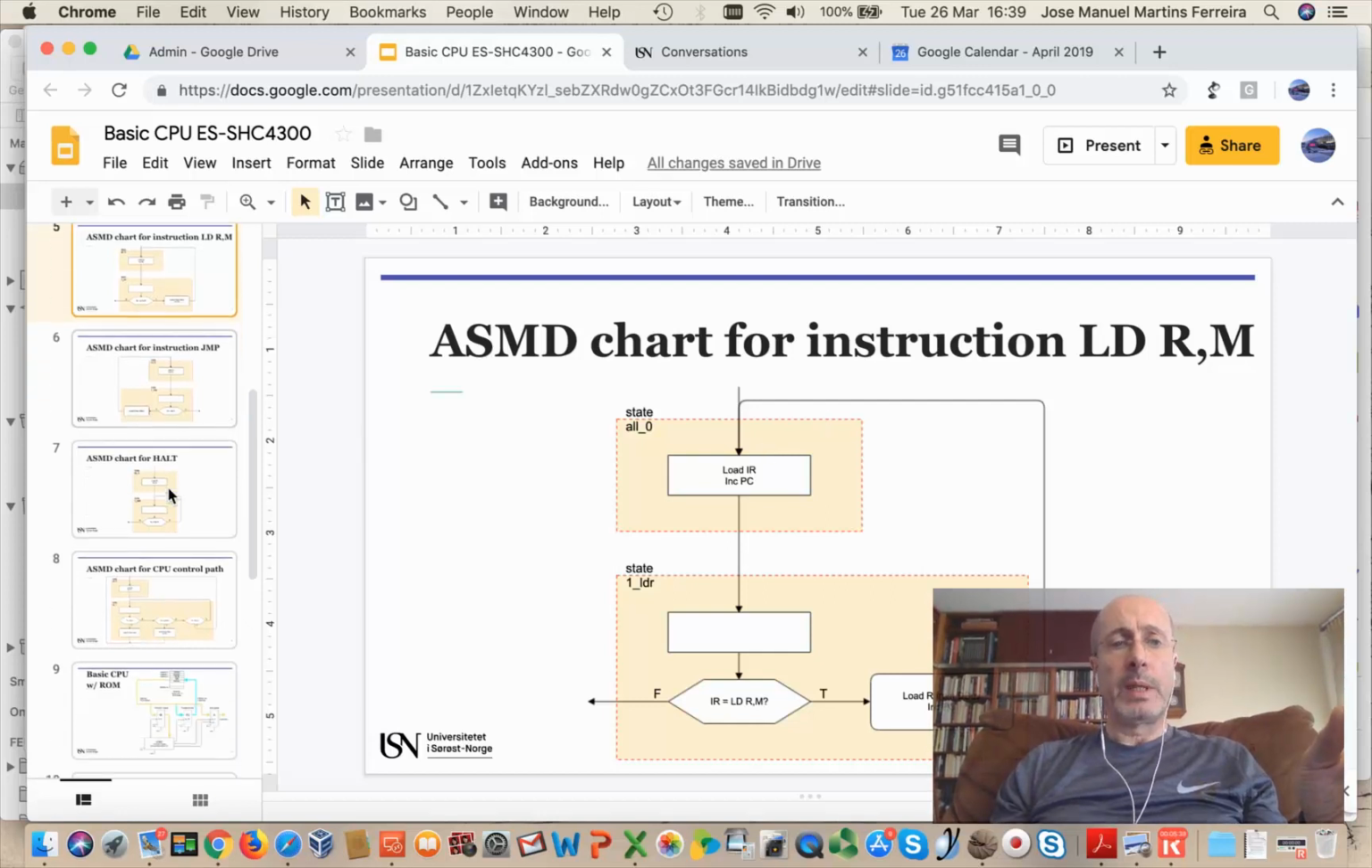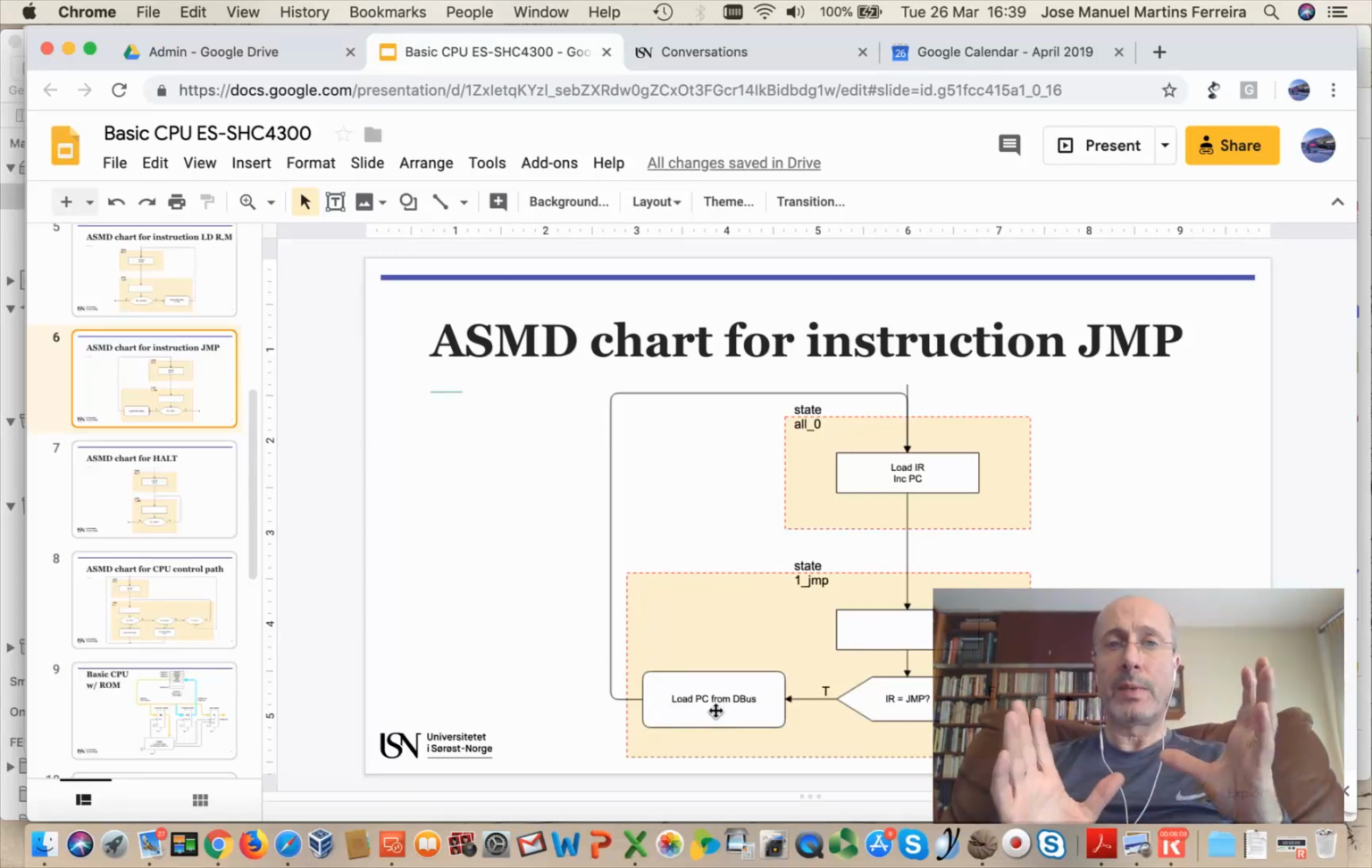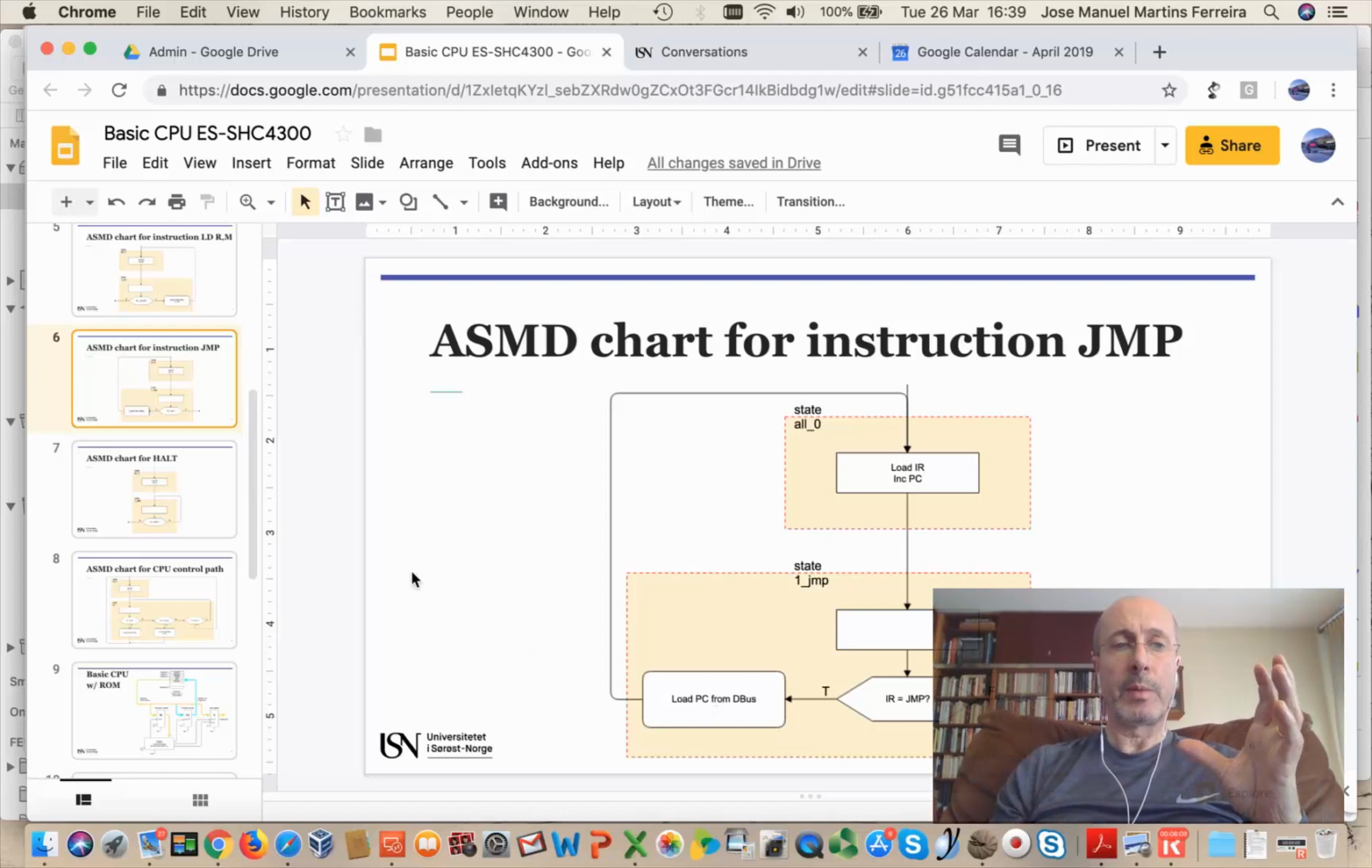Now, if this was the jump instruction, for example, the first state would be the same. As I just said, we need to load the instruction register with the instruction opcode and then to increment the data bus. But then, if we ask if the current opcode represents the jump instruction, and if this is true, then what we have to do is to load the program counter directly from the data bus. So instead of incrementing the program counter, we will load it with what comes from the data bus.